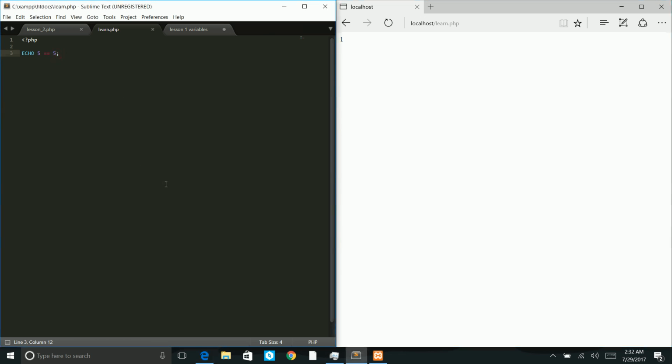Now let's take a quick minute here to look at some interesting results. If we were to compare the value of 5 numerically to the value of the string 5, what result will we get? A 1. Well, that's pretty interesting, isn't it? Because even though these are different data types, their values are actually the same. PHP is able to deduce that the string 5 has the same value as the integer 5.